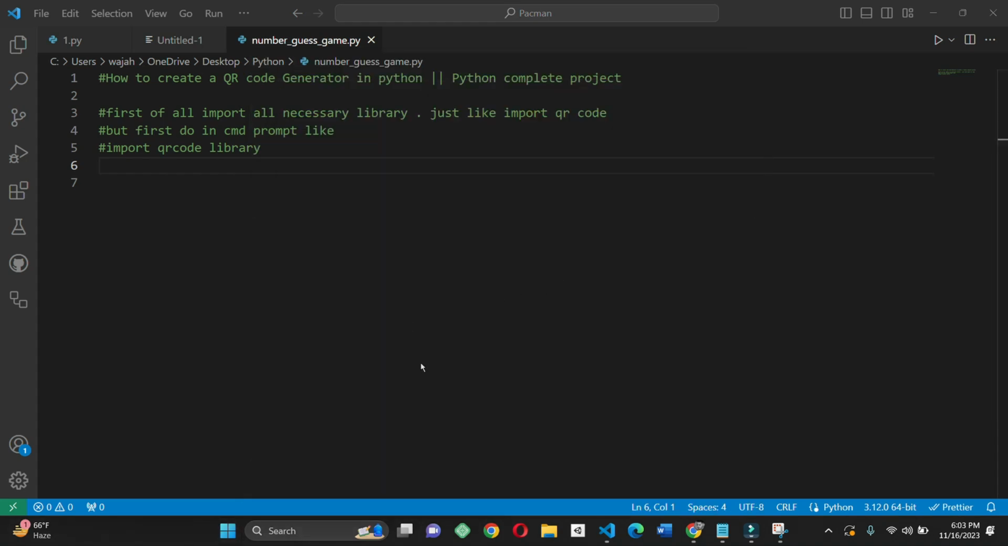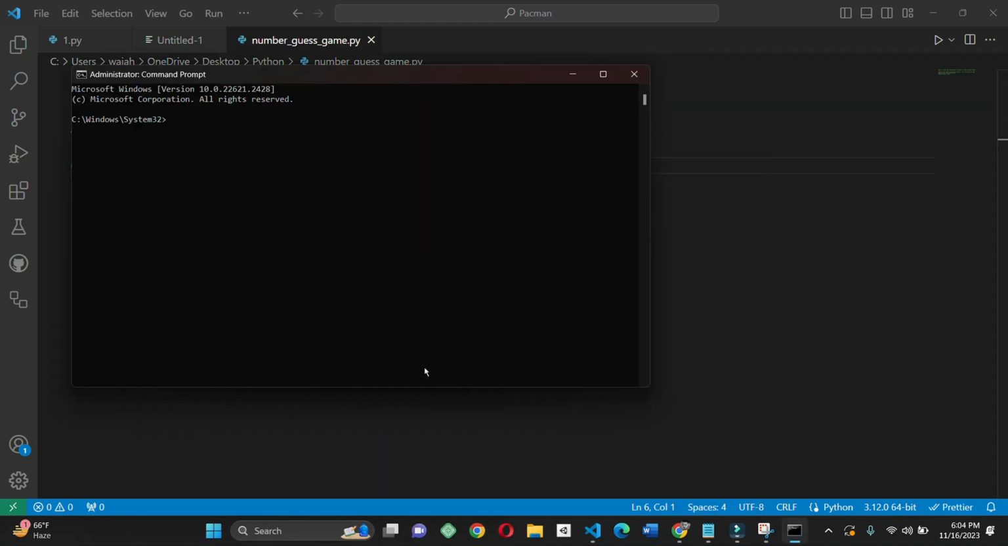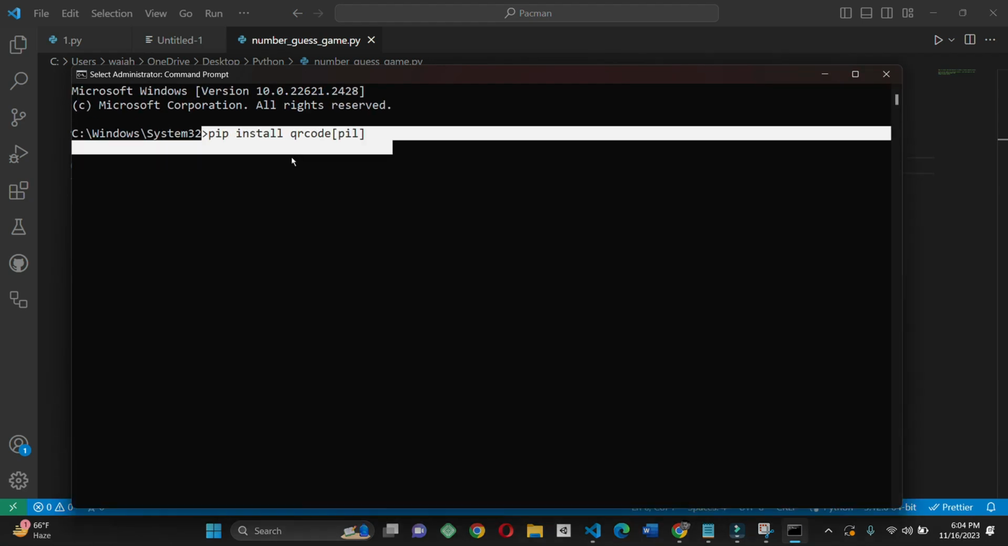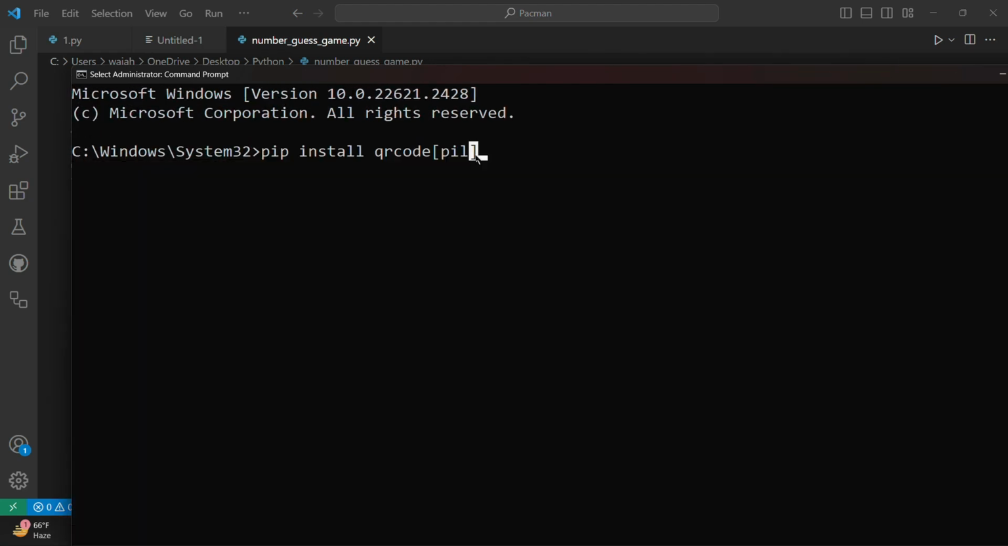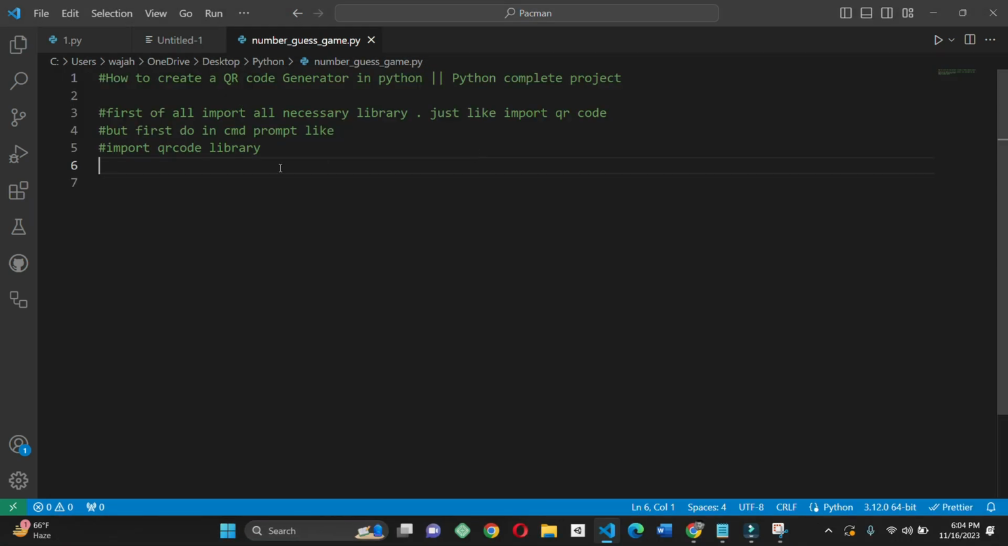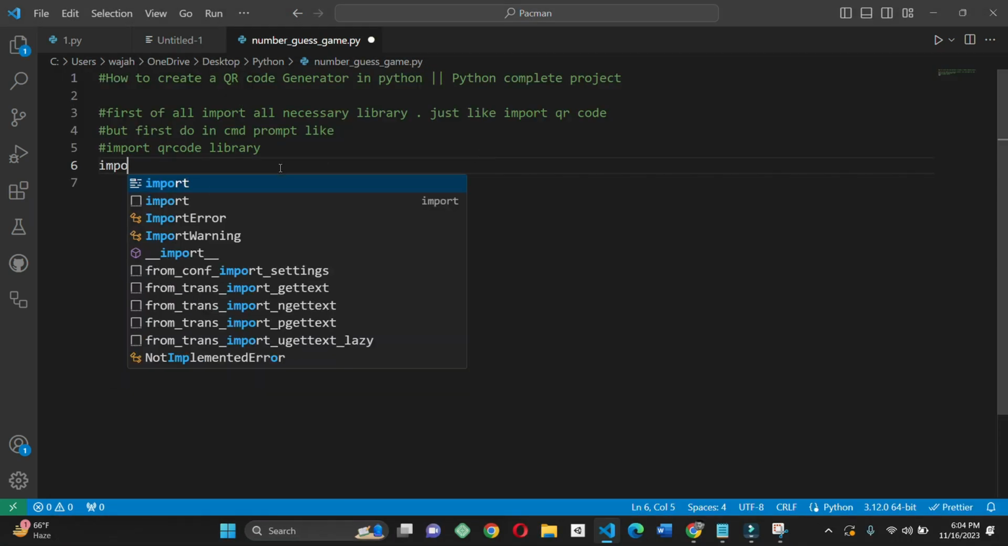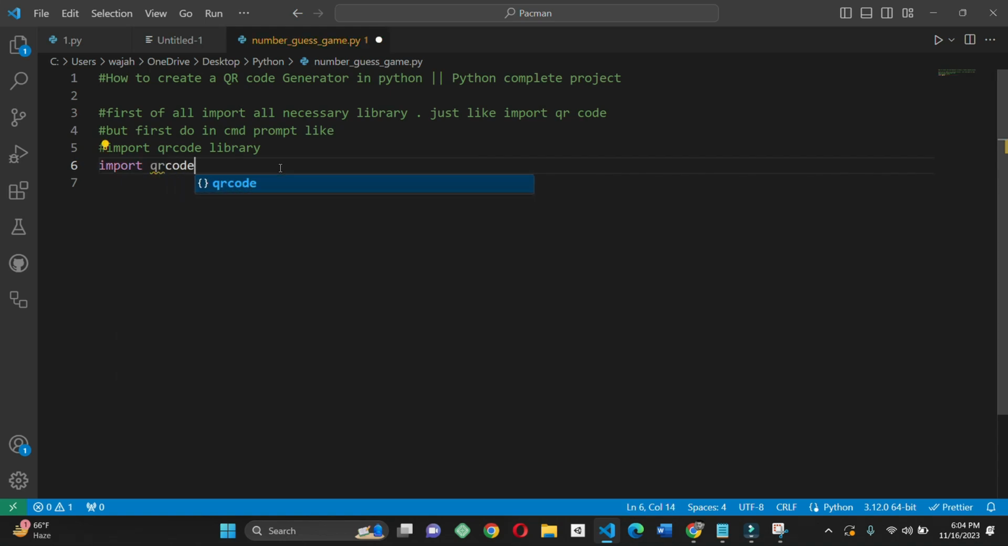So first of all, you have to open the command prompt and write down pip install qrcode and pil. And then first thing first, let's import the necessary library. We'll be using the qrcode library to make our lives easier. If you haven't installed it yet, make sure to do so by running pip install qrcode in your terminal or command prompt.